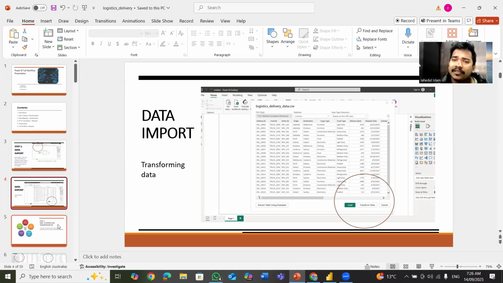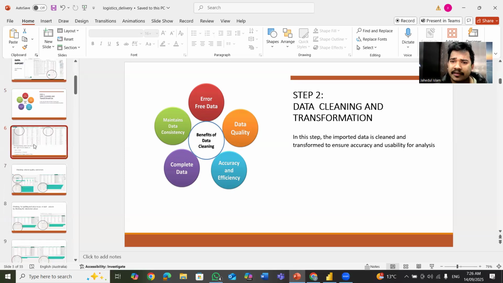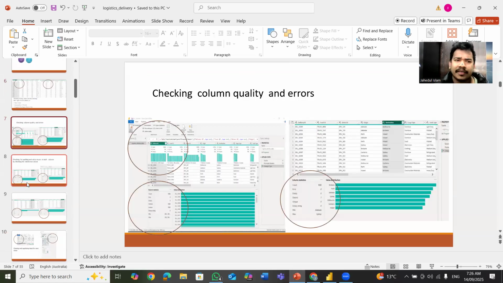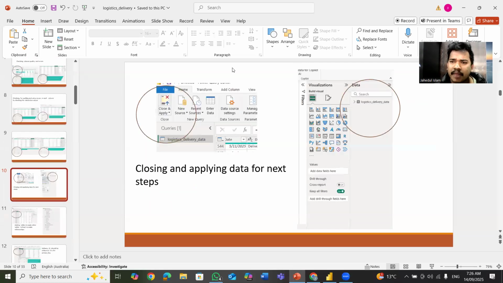The second step is data cleaning and transformation. In this step, we remove all the errors, extra columns, spacings, all of this. I'll just show you how we did that. Here we handled lots of missing values, checked the data types of columns, and checked column quality and errors. I marked all these steps, then close and apply, applying the data for the next step.